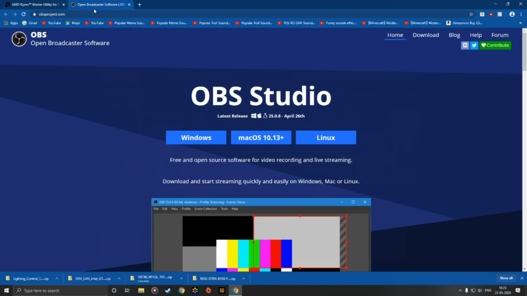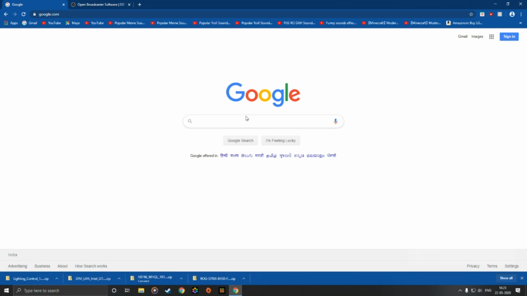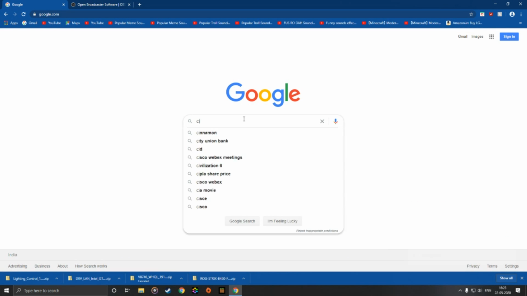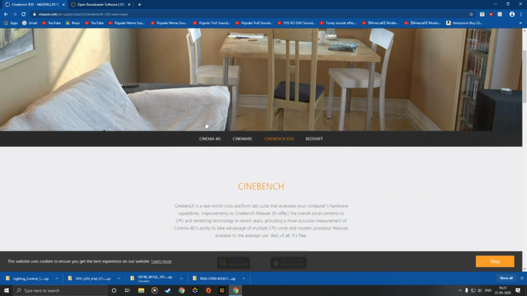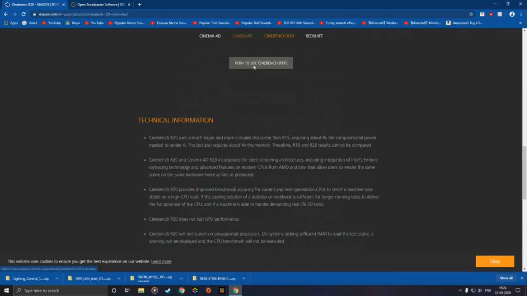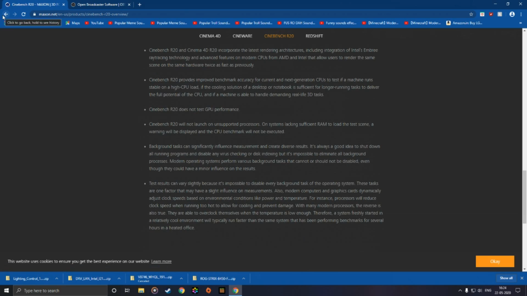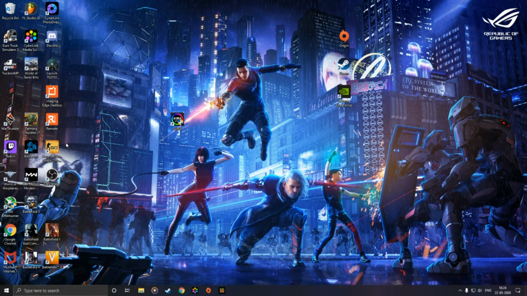And then if you want to check your CPU rendering speed, go ahead and install Cinebench R20, which is really recent. You can download it for free. You can get it from the Microsoft Store as well. I don't know exactly if it is free, so I got it over here. All you need is to open that program and hit the run button.